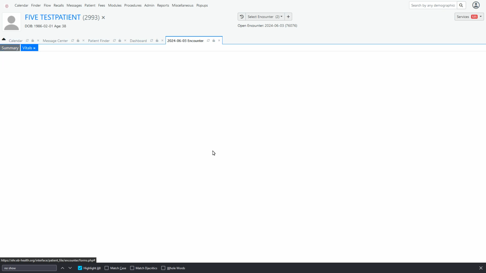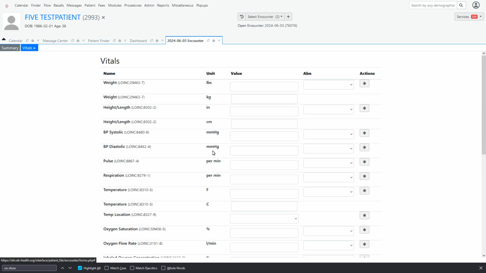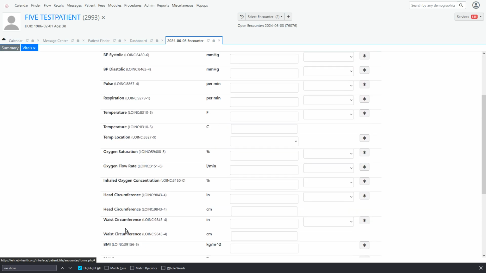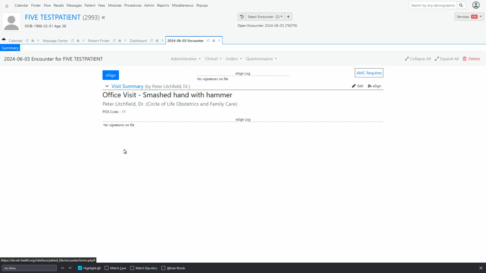If I need to take the vital signs for the patient, I can simply click Vitals, and it will populate, and I can fill out whatever vitals we need for that particular patient at that time, or any one of the other documents that need to be filled out for this particular visit.